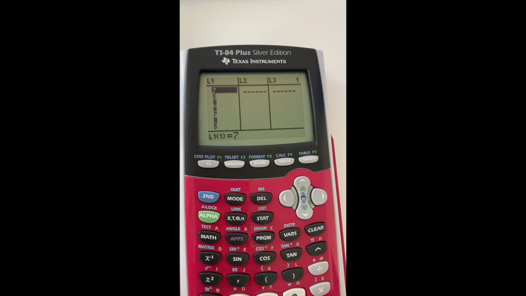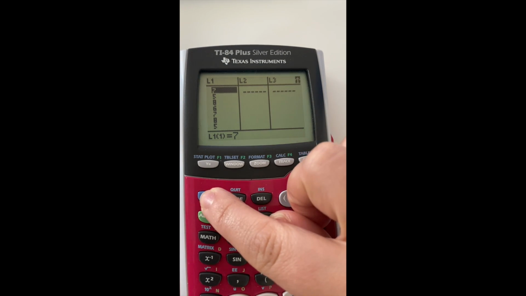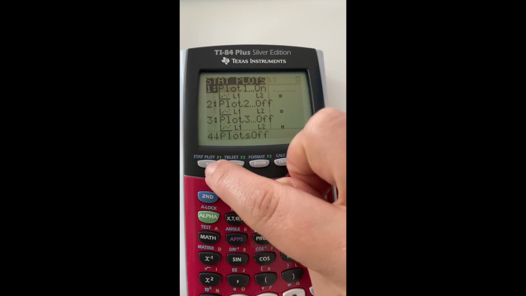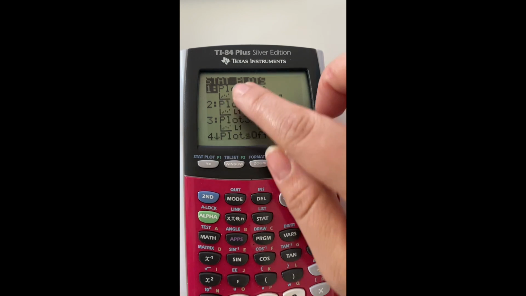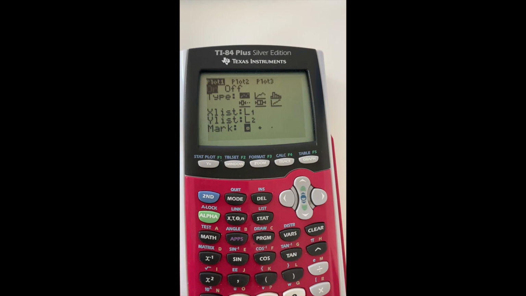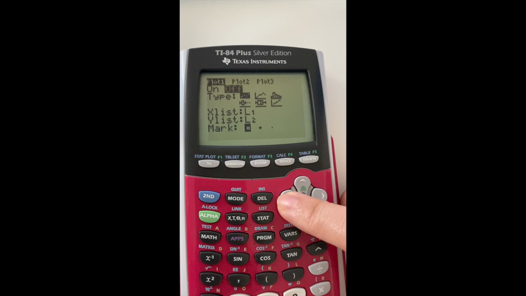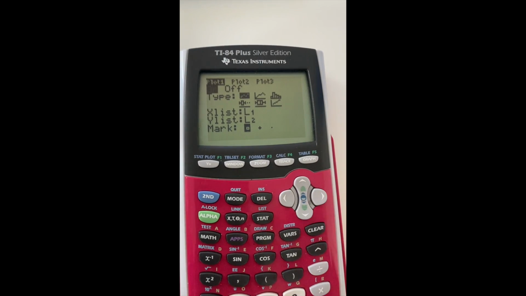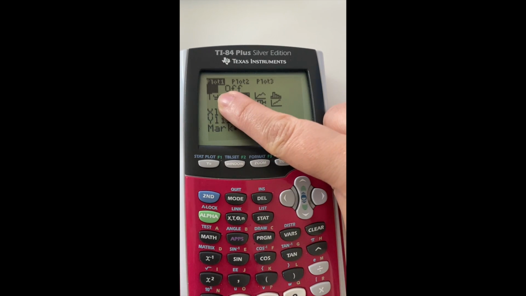Once you enter your data, you're going to hit second and stat plot, which is up here. You can see that my first plot is highlighted. I'm gonna press enter and make sure that it is turned on. Okay, so you can toggle and press enter and you can see that right now it is on is highlighted. Okay, you can see that right there.